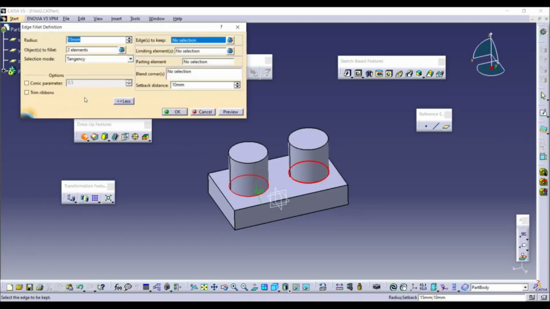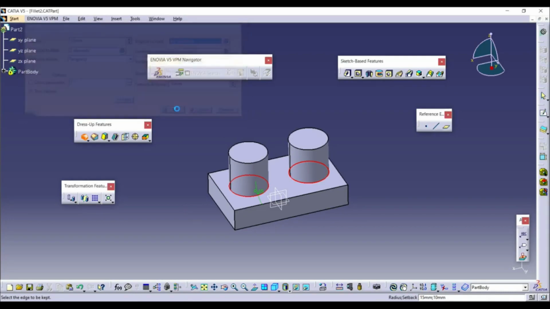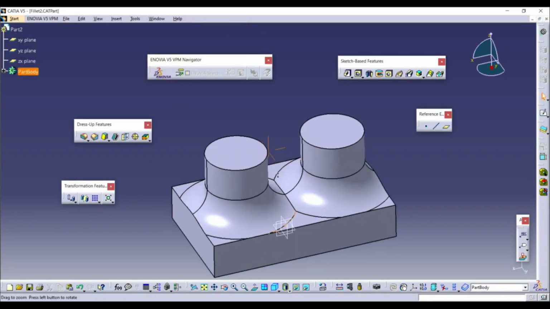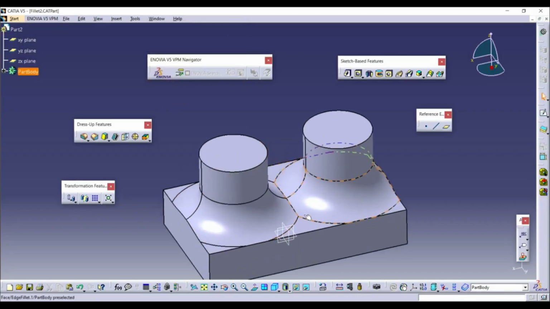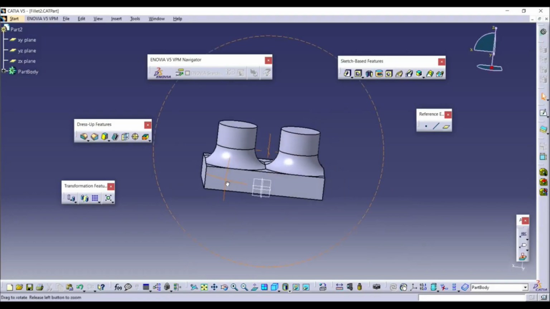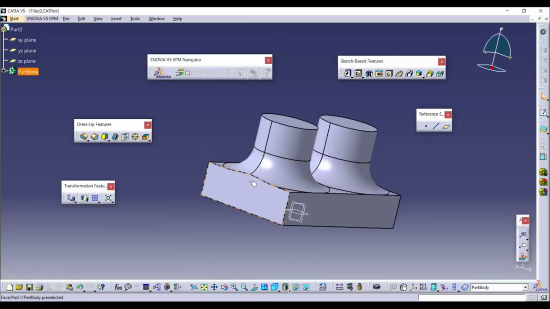Now if we want to avoid that, we have to check here, trim ribbons. So we have to trim the intersection portions. So let's go with OK now. And now it works. Now you can see, because those 2 fillets are intersecting with each other, we have to trim this intersection. But now here we have a problem. As you can see, here we have a deformation on this edge here.